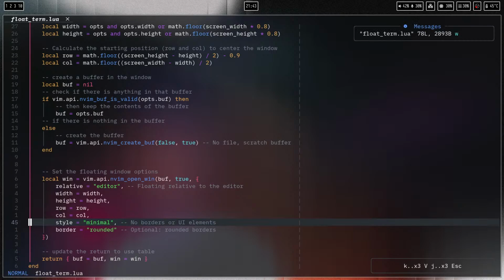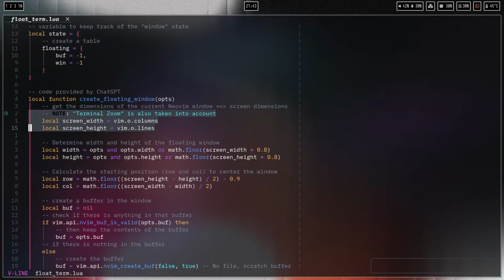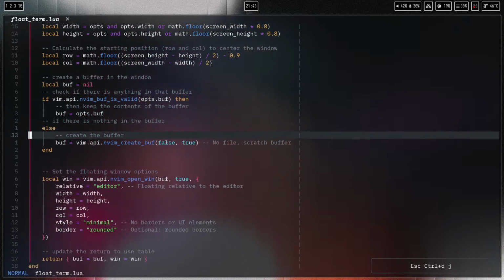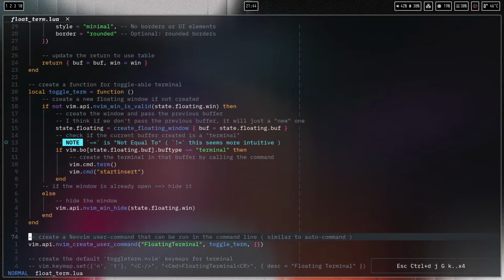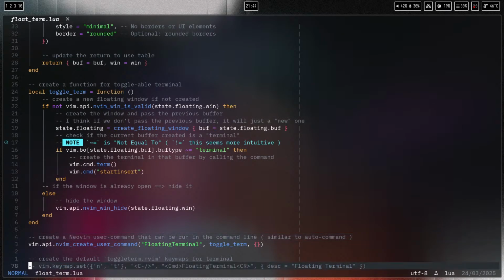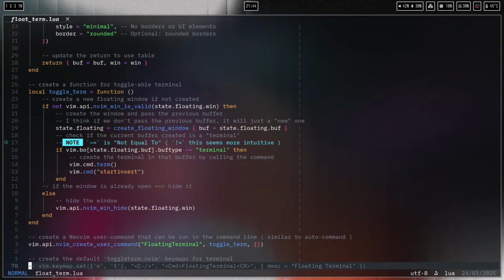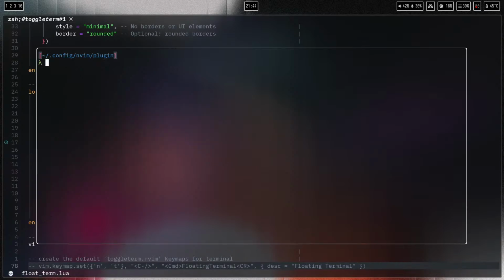So this is the row and height which were defined above. Yeah, oh, I forgot about this. As you can see, the comment says terminal zoom is also taken into account, how much I zoomed in. So basically you should get something like this, but this is not it. I am not using my thing right now. This is because my thing does not work when I am inside.